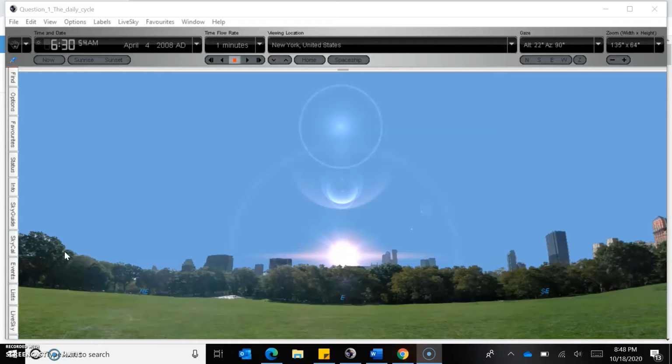Okay, in order to see it, here's a little hint for you. Look to the right of the sun. There should be at least 2 objects you see. Even though it's daytime, you can still see these objects. So look carefully. In just a second, I'll put the mouse on them and you can actually see what they are.